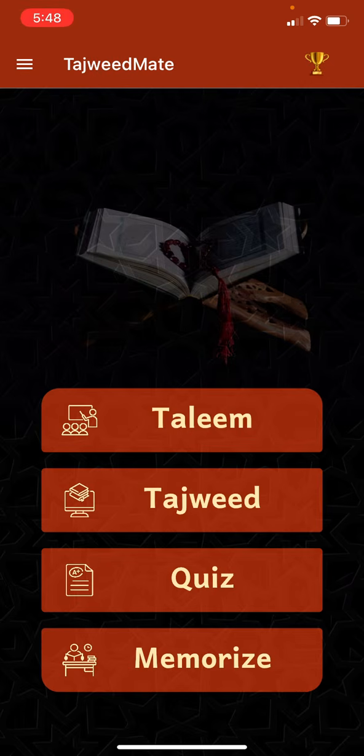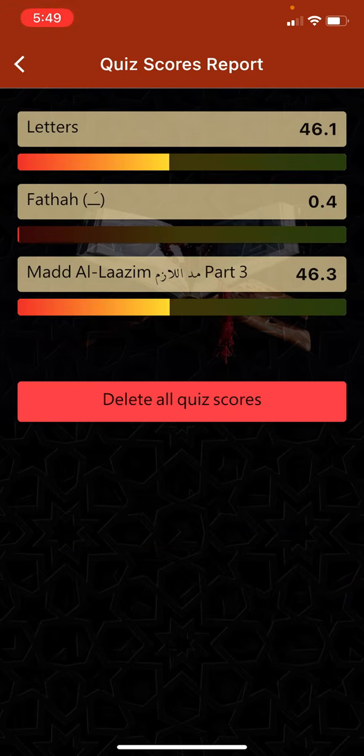Now here in the top right corner, if you press the button with the trophy, you can see your quiz scores report, which is a summary of all the quizzes you've taken, along with the scores you've gotten on them. You can even delete all of your quiz scores to start all over.